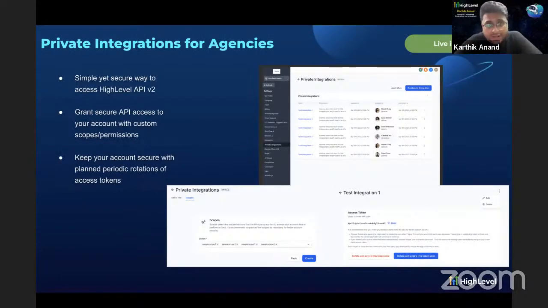So we released private integrations for agencies. A quick recap, private integrations is very similar to API keys, but way more powerful because it runs on API v2, which is more feature rich. And it's also way more secure, right? Because you as agency get to define the scope of what a developer gets access to. It's not a complete unrestricted access, but a very restricted access that you can give to, let's say, contacts only, etc. And further, it also has built-in token management features.